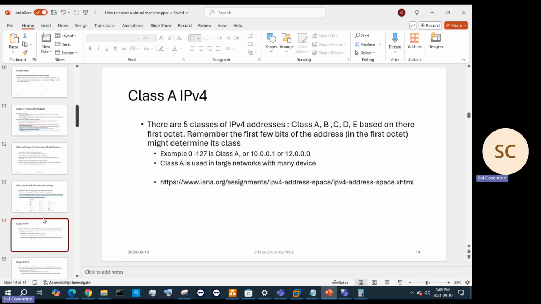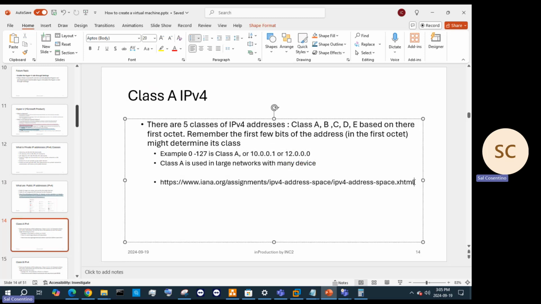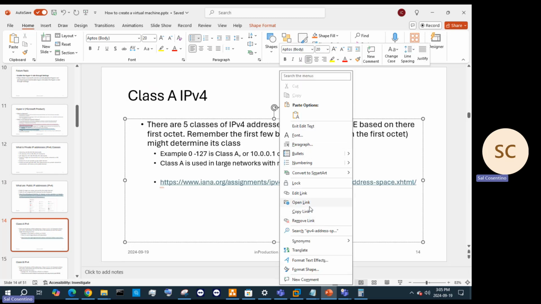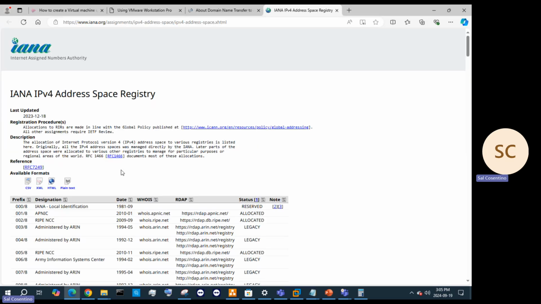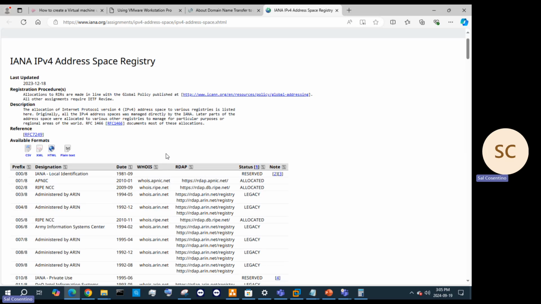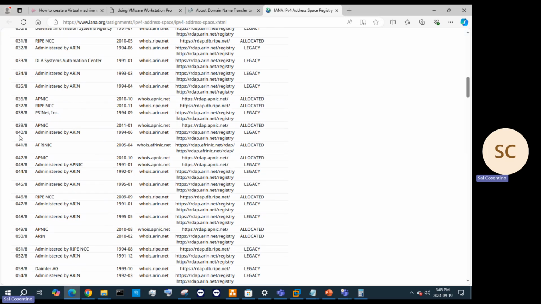One can be a private, one can be a public. There's also assignments. Here's a link for you guys to take a look at when you have some time. Right click and I will open the link. So here's our IPv4 IANA space registry, which will give us our IPs.